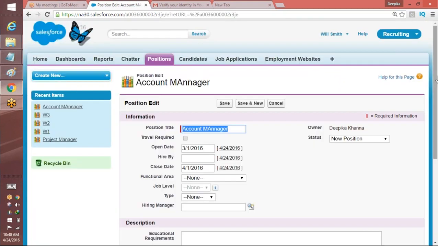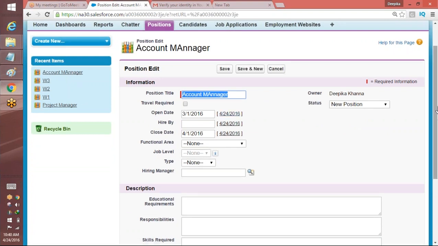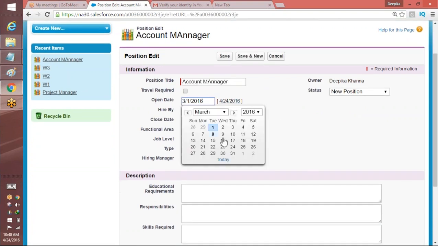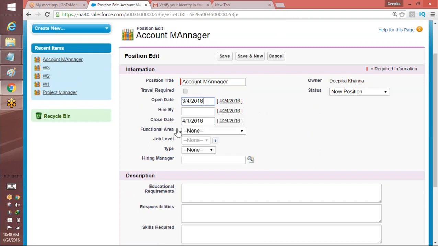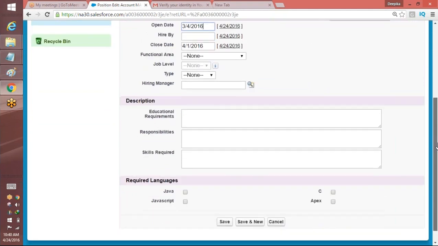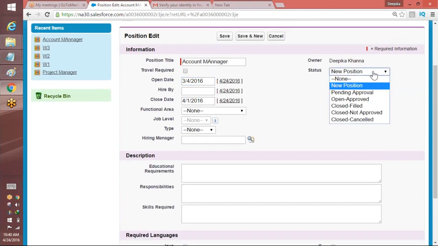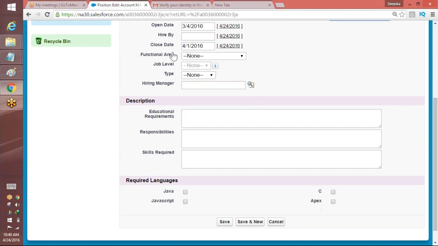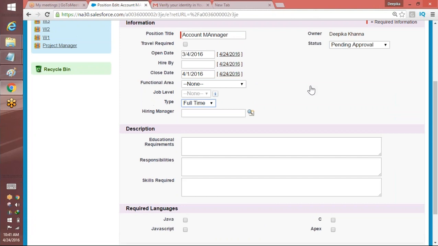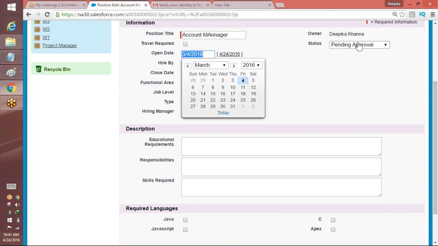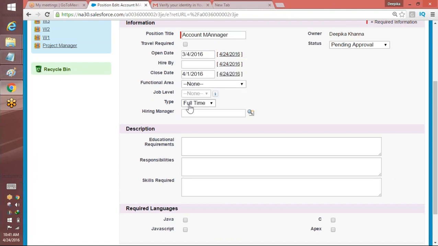Now if I go back here and click on the edit button, let's say we change the open date to 4th, change the status to pending approval, and then change the type to full time. Which fields are we following? We are only following the status field, open date field, and maximum and minimum pay, right? But the fields I have changed are the open date, the status, and also this type.